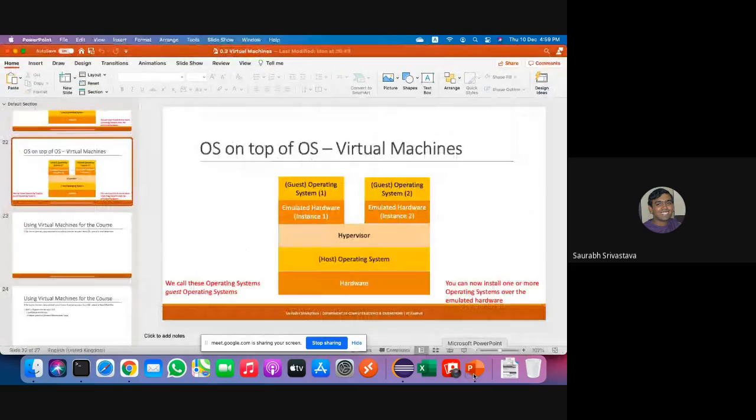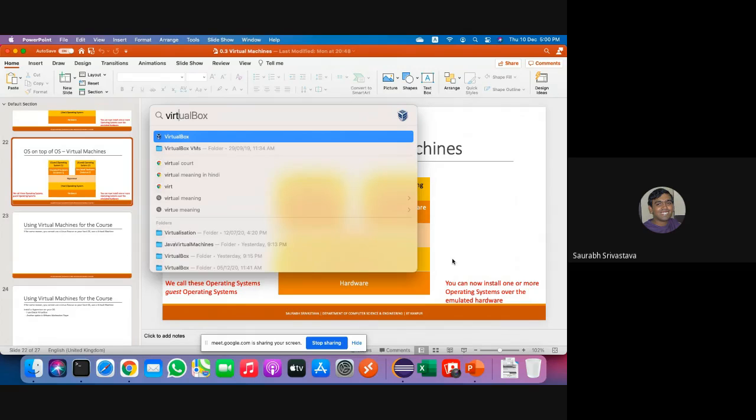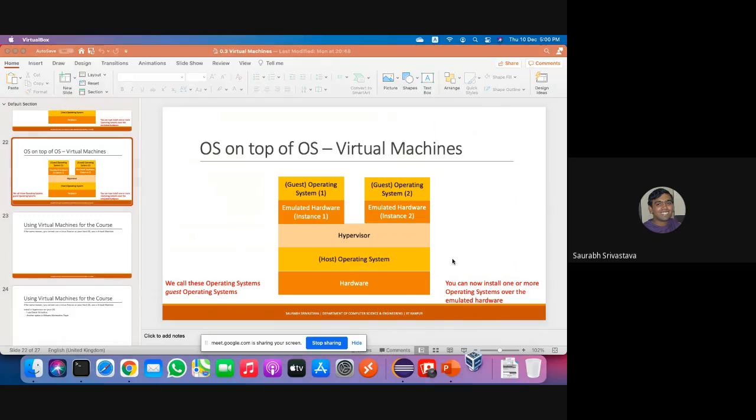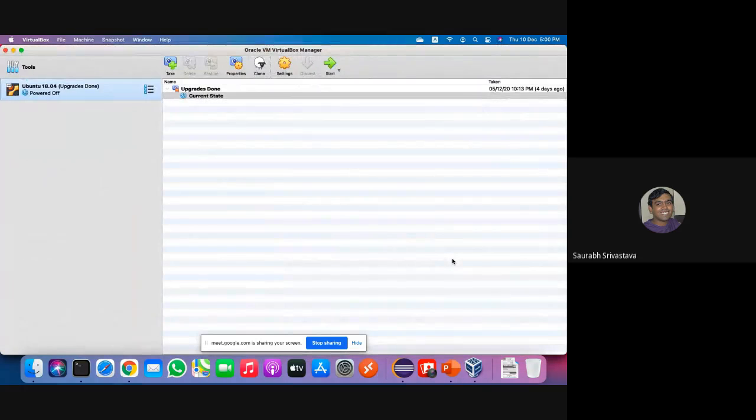So this is basically the operating system. When you bought your laptop, an operating system would have been there, or you may have installed it later. That operating system is the host operating system. Now over that, we are going to install a hypervisor. That hypervisor is your VirtualBox. As I said, there can be other hypervisors as well, but I generally use VirtualBox.